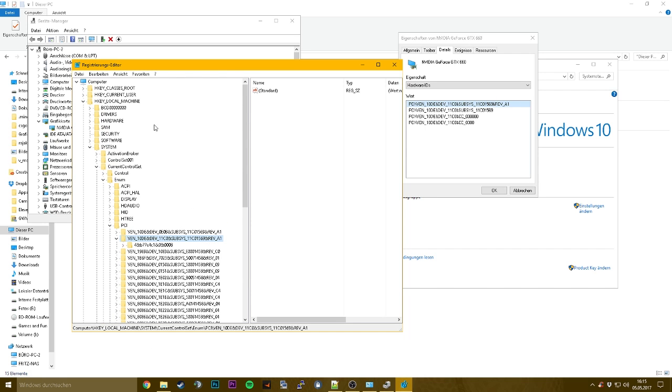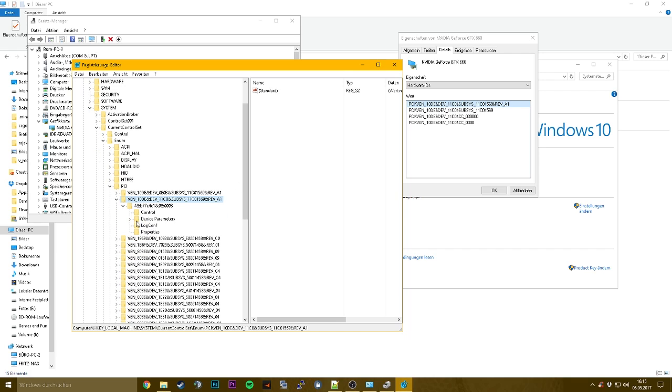My path is already open, but it's pretty much this: HKEY_LOCAL_MACHINE, System, CurrentControlSet, Enum, PCI, then the key you got right here. It's maybe a different one for you, but for me it's this one, and just take the first one on the line, it's the 11C0, it's this one. Open this folder here, go to Device Parameters, go to Interrupt Management, and click on this one.